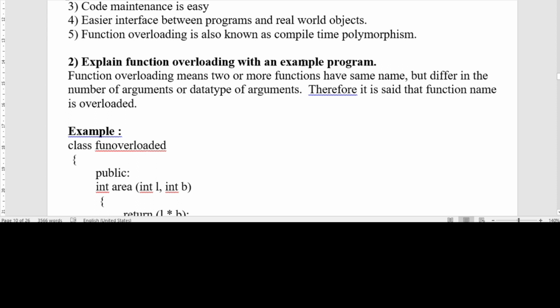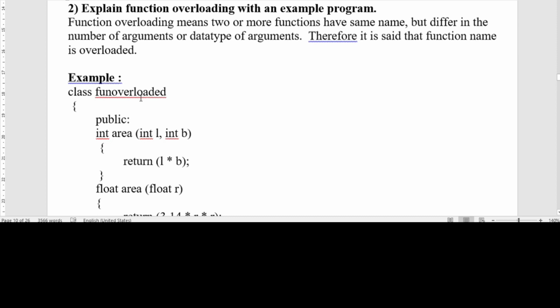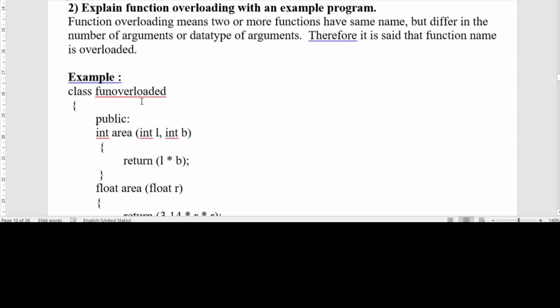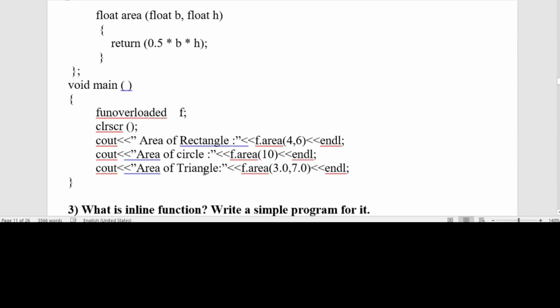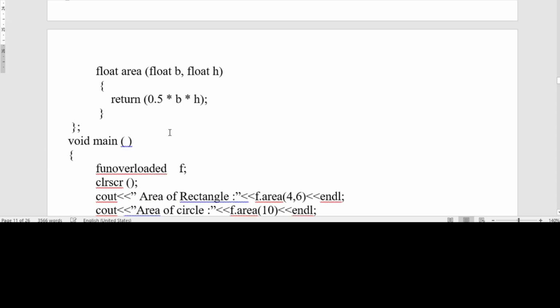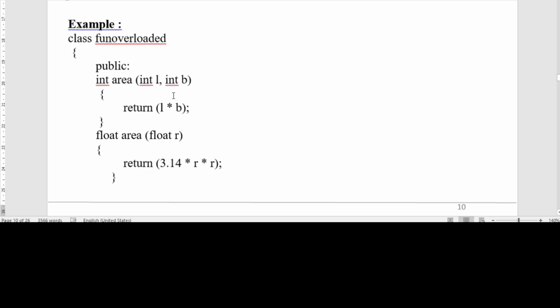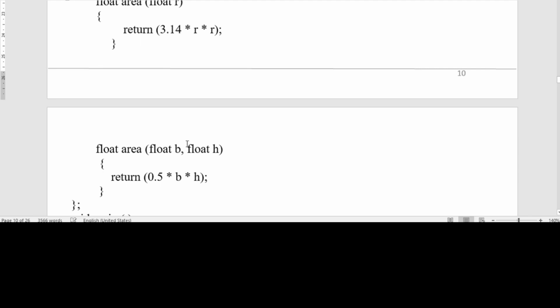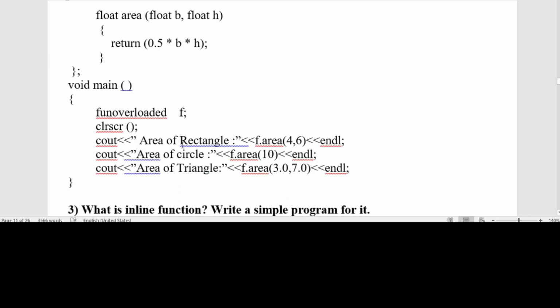Explain function overloading with an example program. This function overloading concept you can learn from your lab cycle program only. I have simplified the program. We are finding the area of a rectangle, area of a circle and area of a triangle. Area of rectangle is length into breadth, area of circle is pi r square, then area of triangle is half into base into height. Very simple program I have given here.